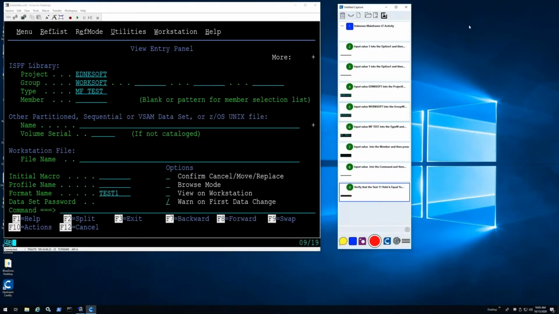Now, what's interesting is people say, well, you did a verify down here, but this was an input step.